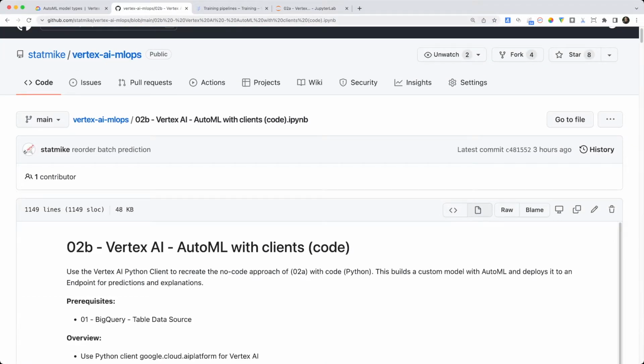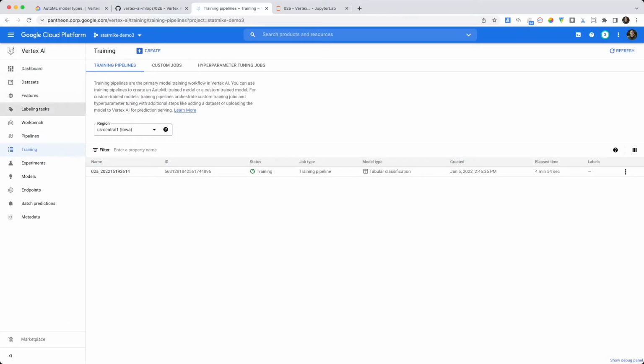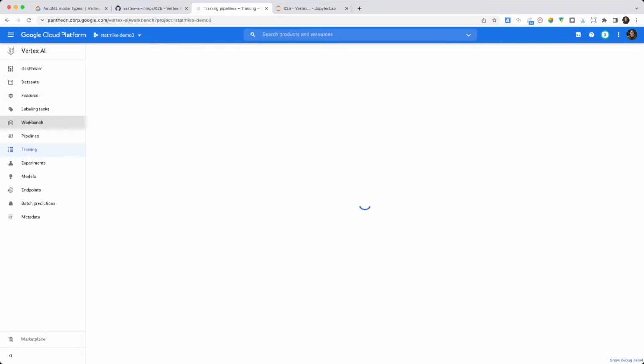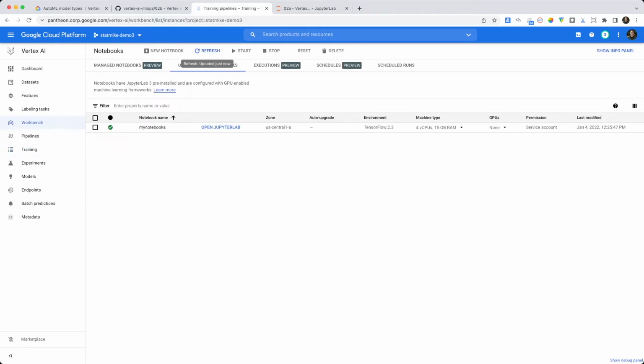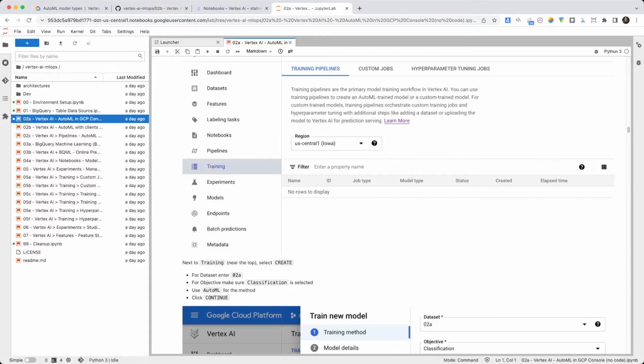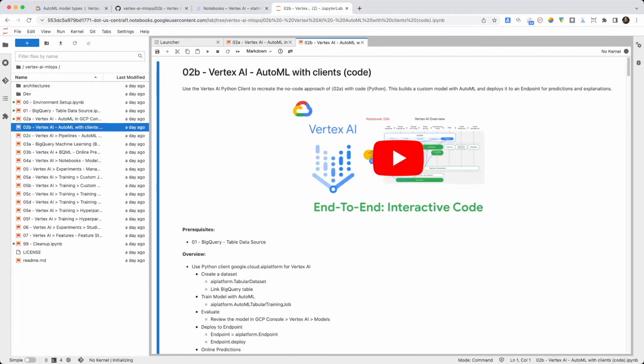Now, what we know is over in the console, under Workbench, we created a Jupyter Lab environment. We've opened that, and we have it here. And we're going to open the O2B notebook and follow along.